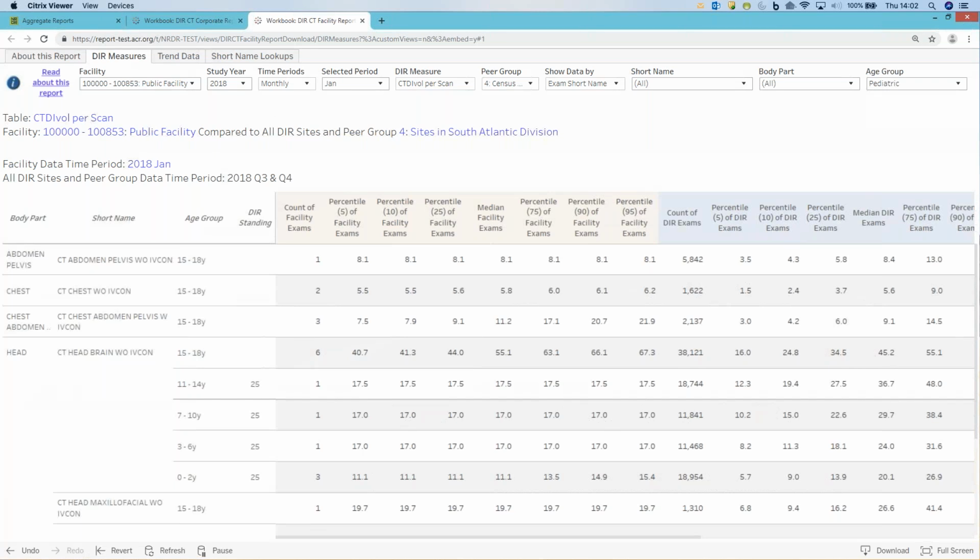Cool. Stephanie, any others? Or Amanda, sorry. I think, let me see. Do you know what it means when the DIR standing is blank? Oh, okay. Sorry. Yep.